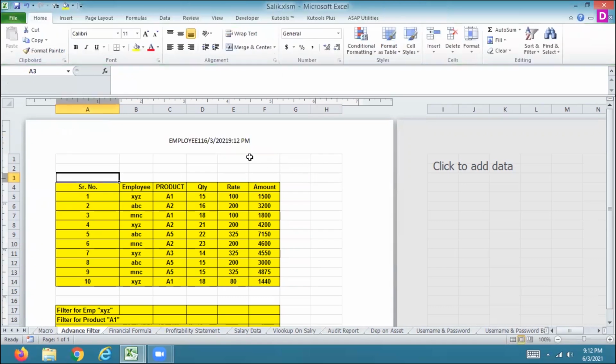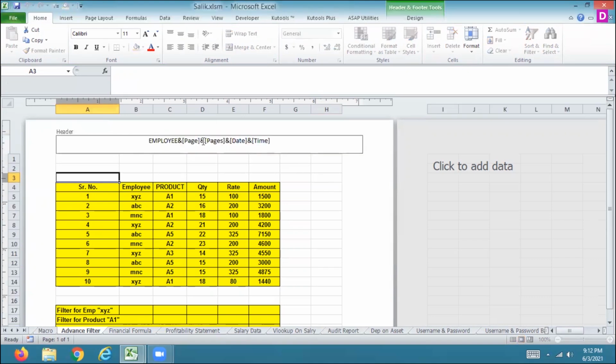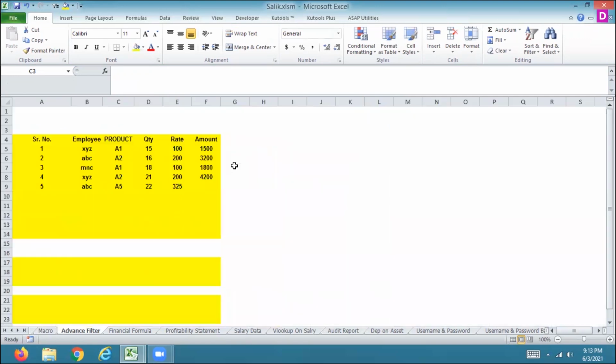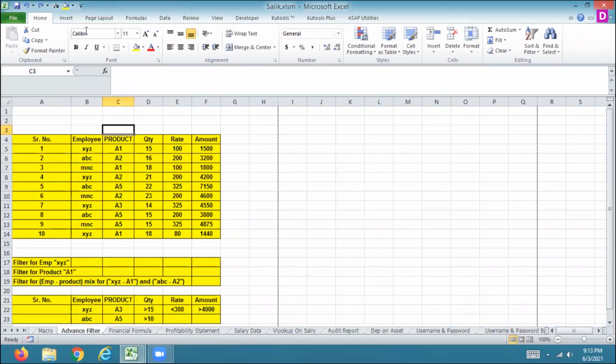Now you have to show that this is employee 16. This is your particular timing. If there is some space in between, we have to add some space here, date and time. Then we want to add some space. This is employee page and the operator is not here, so we have no idea about this one.